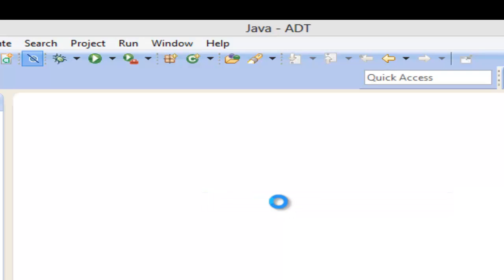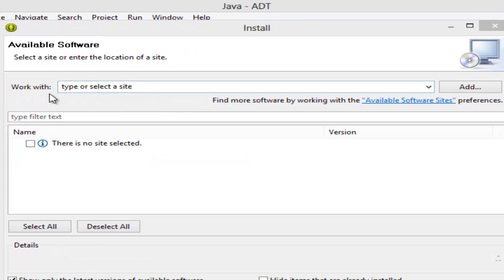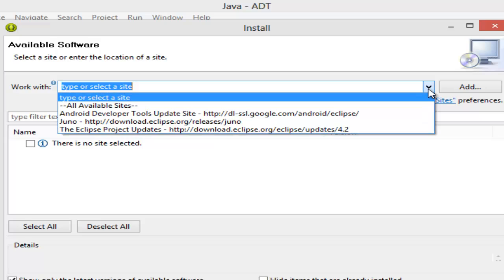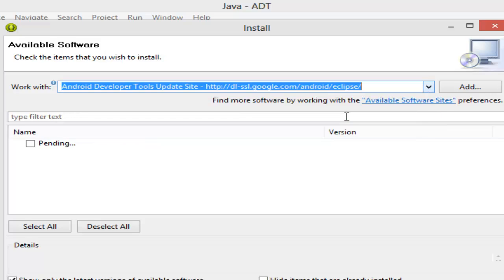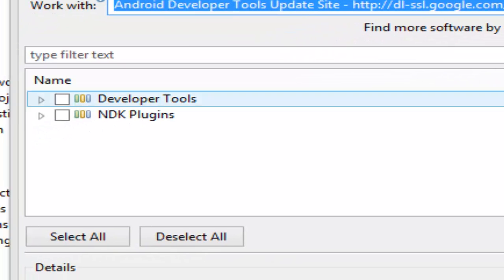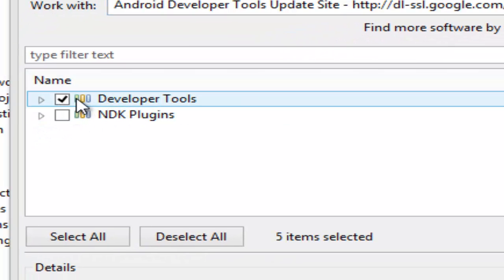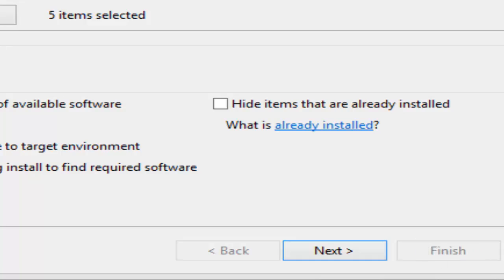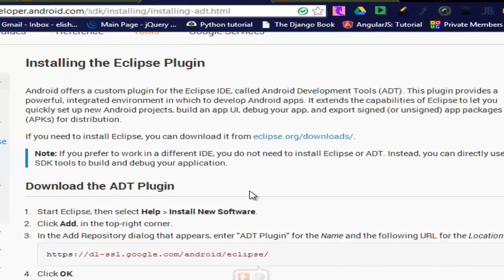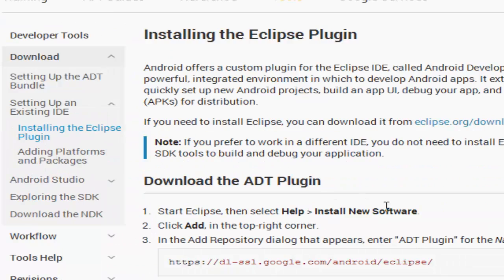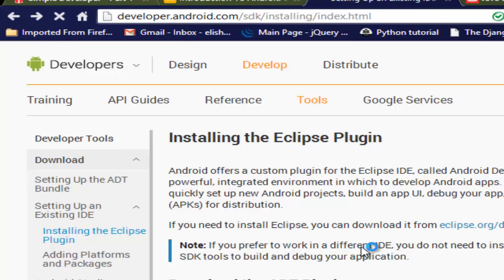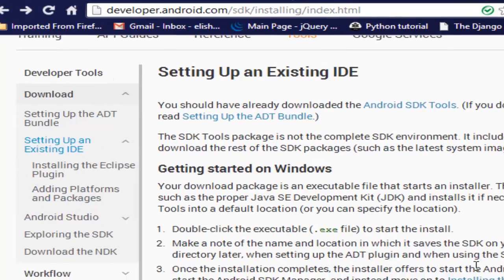If you do that, you'll get a pop-up window, and this window will have an area saying "Work with." Under this area, you can paste in the URL that you just copied from the website. This is right here, that is what I copied. If you do that, you can click Add. But since I already did it, it's already loaded up the tools that I need. So you just select Developer Tools and click Next until you finish it. That is very straightforward. But again, I highly recommend downloading the bundle, because it will make your life easier.